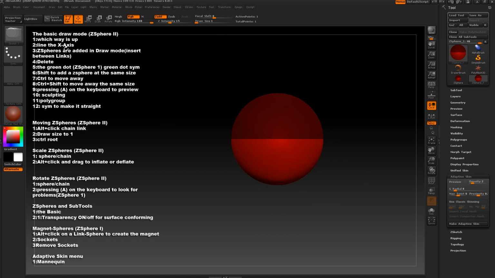Alright, I have some notes over here on the left hand side. If you can't see it, you may need to go full screen. I have these broken up into sections. This first section here, I'm going to be going over the Z-sphere in draw mode. I'm in draw mode right here. We'll be going over that. Then we're going to go over Z-sphere in move mode, which will be move mode here. Then we're going to be going over scale mode and rotate mode, and we'll be going down the list.